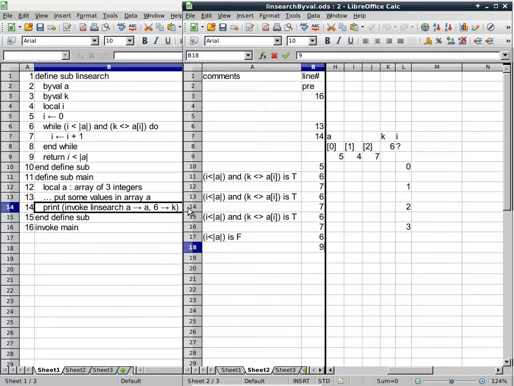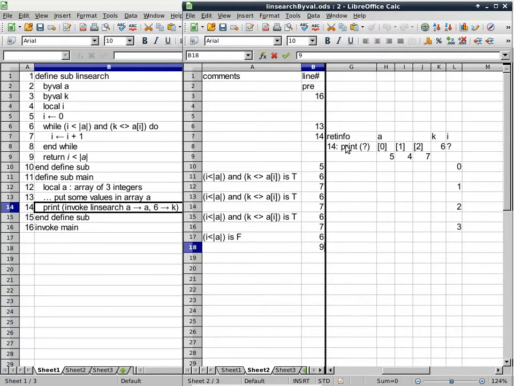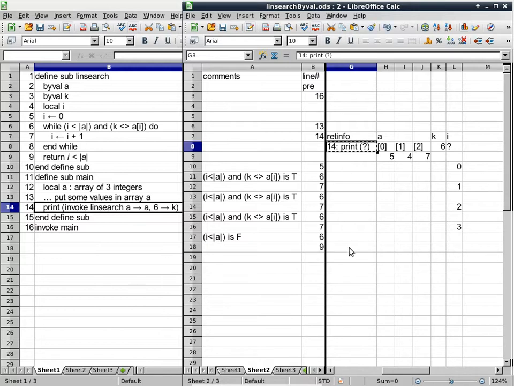How do we return a value? You use the rightmost return info column. You copy and paste it, and then you change the question mark to whatever value that you're returning. In this case, what are we returning? False. Not 3, we're returning false. We are returning the result of the comparison. We are not returning I.